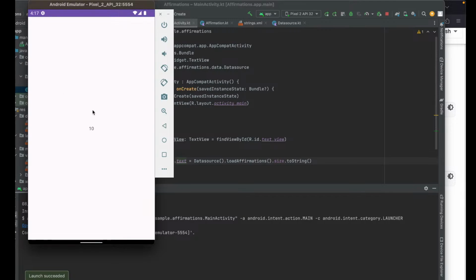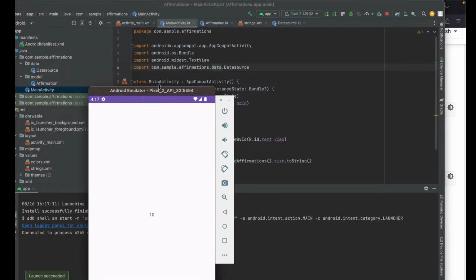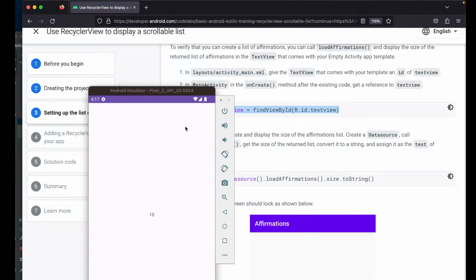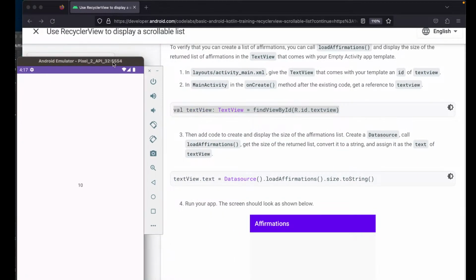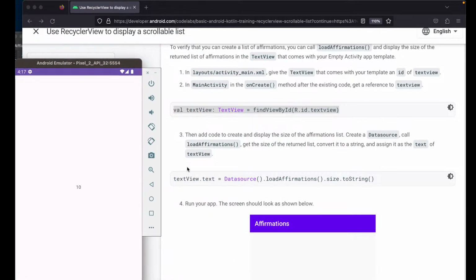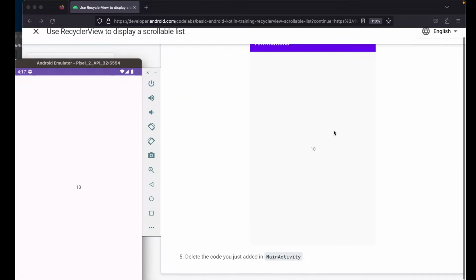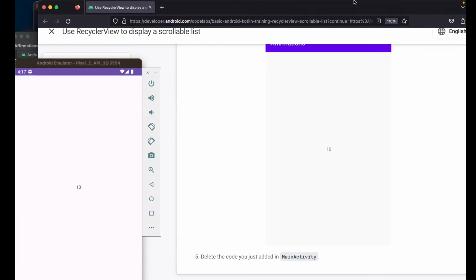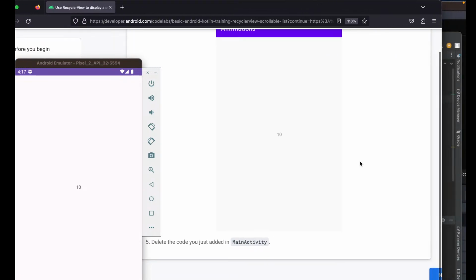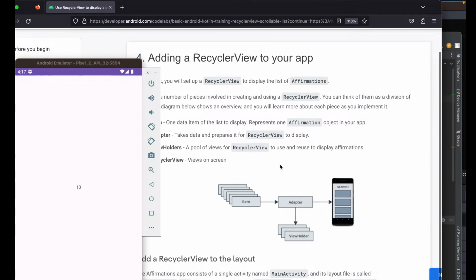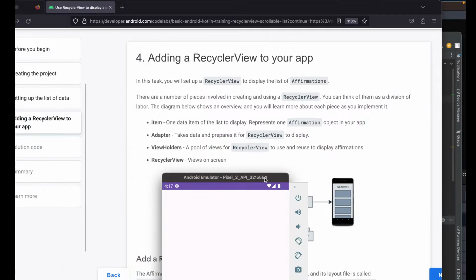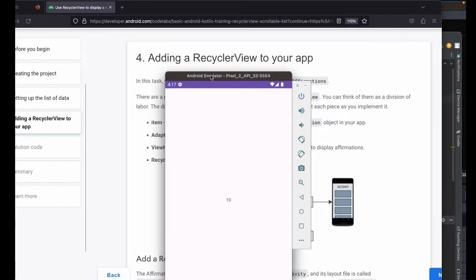All right, so our text view displays 10, which we have 10 affirmations in there. And that's what they wanted us to do. Just make sure you guys have the right syntax. Run your app and then 10, and then delete the code you just added. So that was just for practice and demonstrational purposes for displaying the amount.